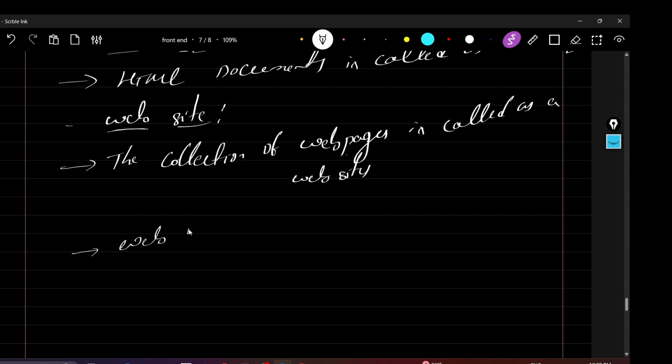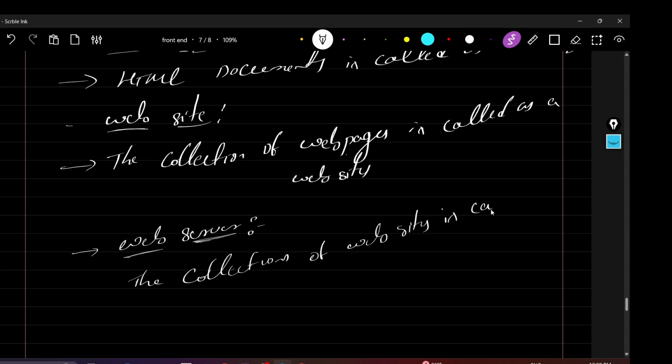See, the collection of websites is called a web server. This is the one place where we can store all the websites. If you want to search some website inside the browser, it will directly send a request to the server, that's a web server. In that web server so many websites are there. It will fetch the data from the web server and then display it on the browser.